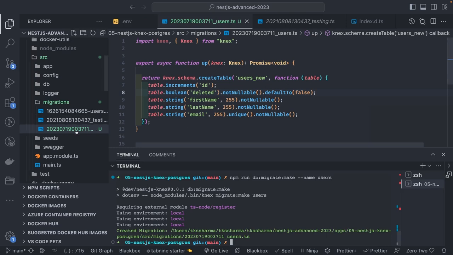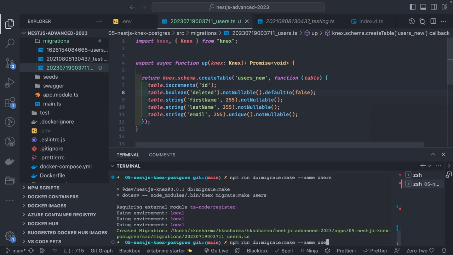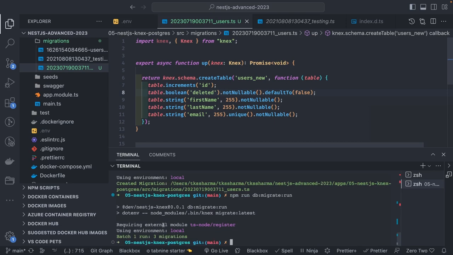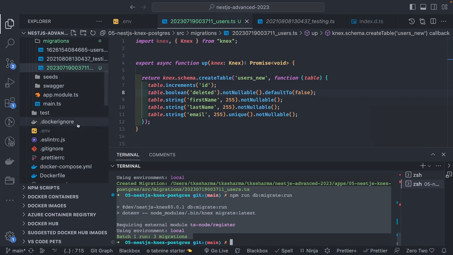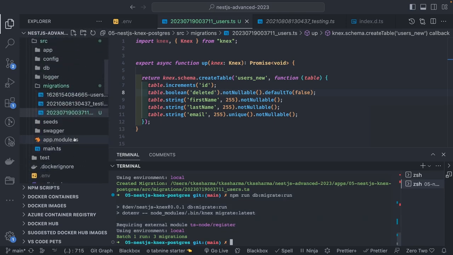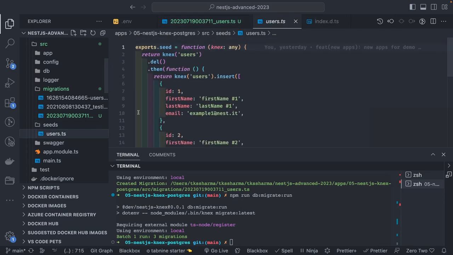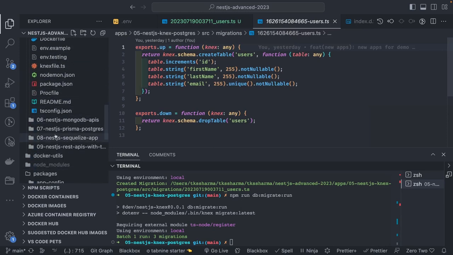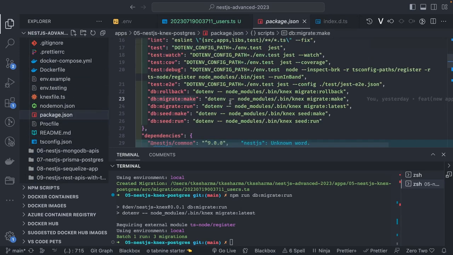I want to apply the migration, so I can just use another command, which is db migrate run. That will be executed against the database, and you can see batch 1, 3 migrations have been applied, right? So it's simple steps. You create tables, you write migrations, and then you apply the migrations through the pipeline, or here we are applying through the terminal. This is how we are applying the migrations. And you can also apply the seeds. Let's say I have this seed which is putting things inside a users table, right? So I can run the seeds, and you can also do seed make and seed run.